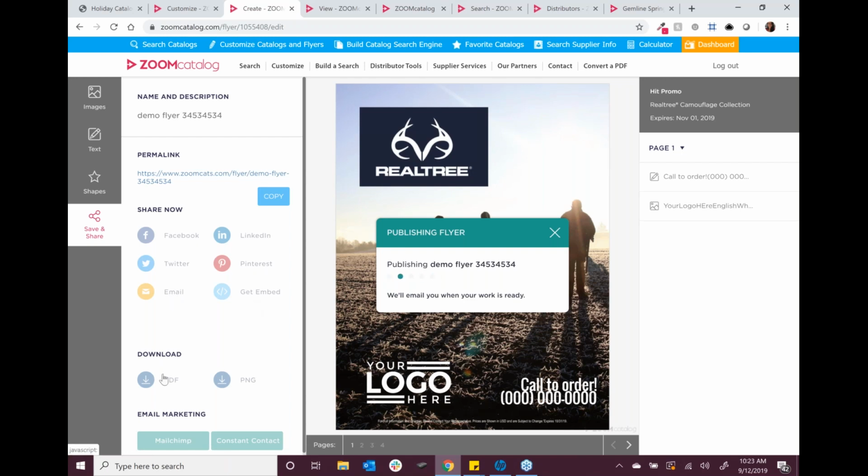You can download as a PDF, which will be high resolution. So if you want to print this flyer, you can. Or you can download it as a PNG, which will be great for web use. So if you're going to use this in an email blast, social media, your website, your blog, email signature, etc., you can do that as well.